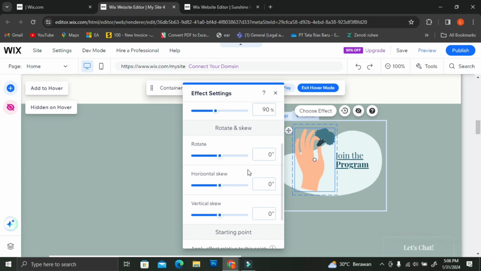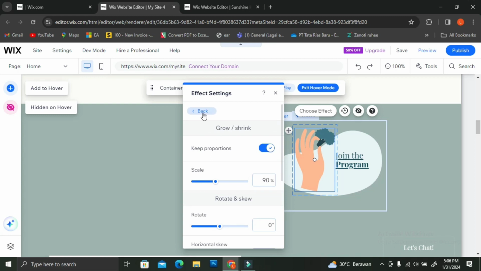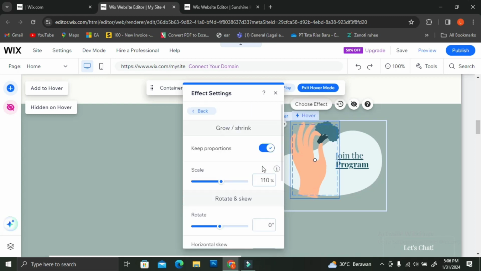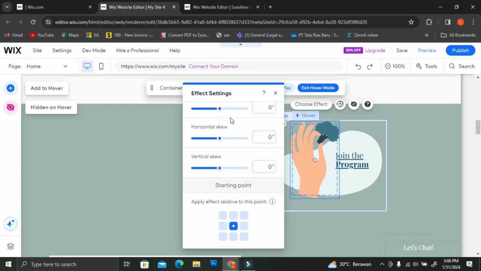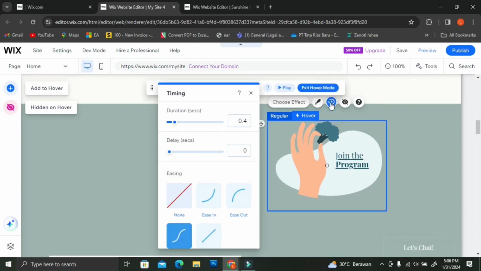You can choose to change the effect, you can rotate your elements, you can skew it horizontally or vertically. And for now, I'm just going to go ahead and choose an effect, and I decided to go with the combination effect 1. Next, you can also set the duration of your hover box. You can do that by clicking on the time symbol on top of your box, and then you're going to see that you can set the duration as well as the delay of the animations.